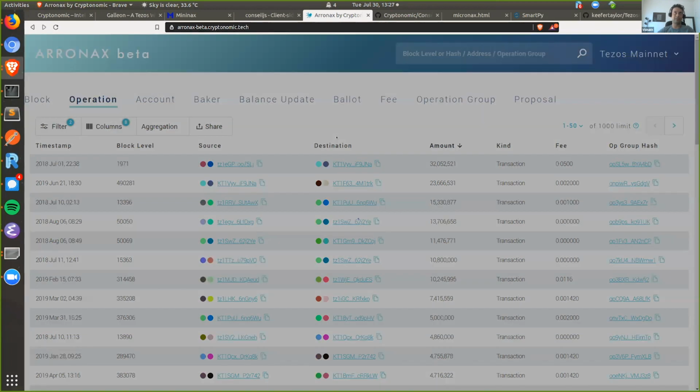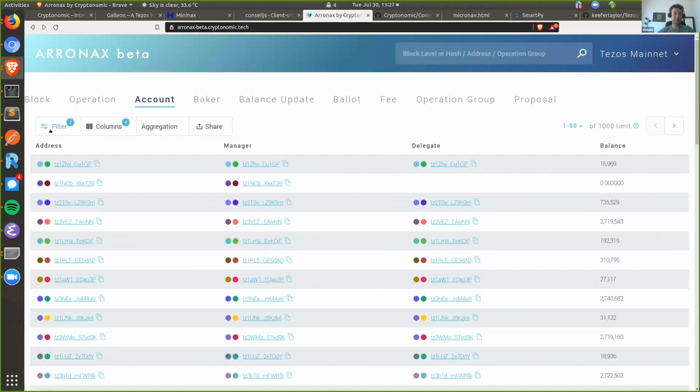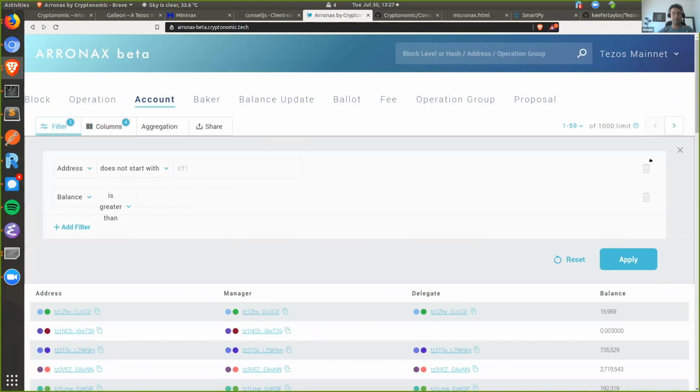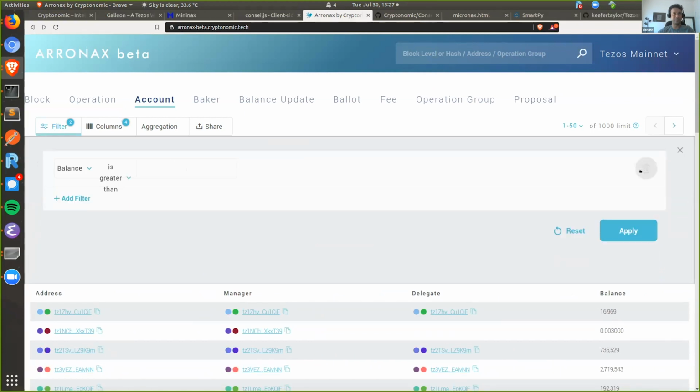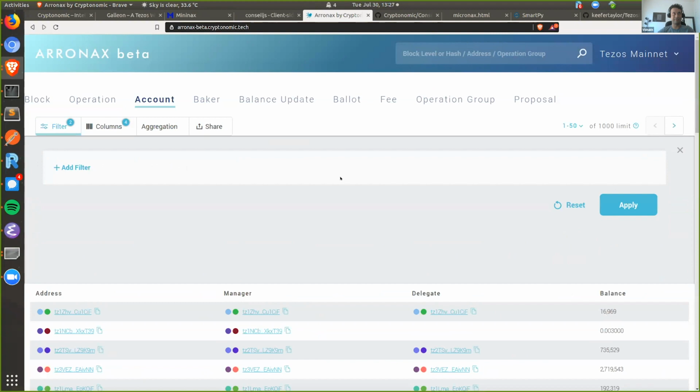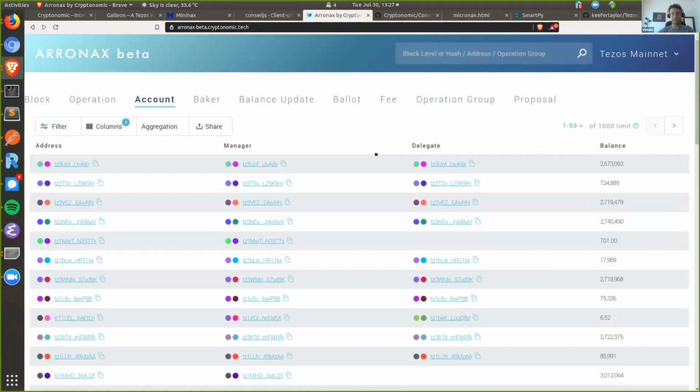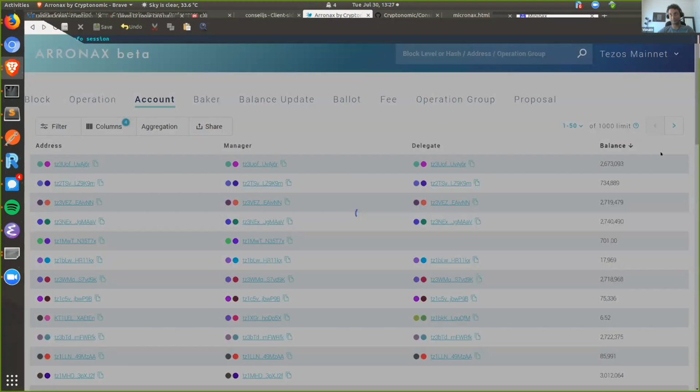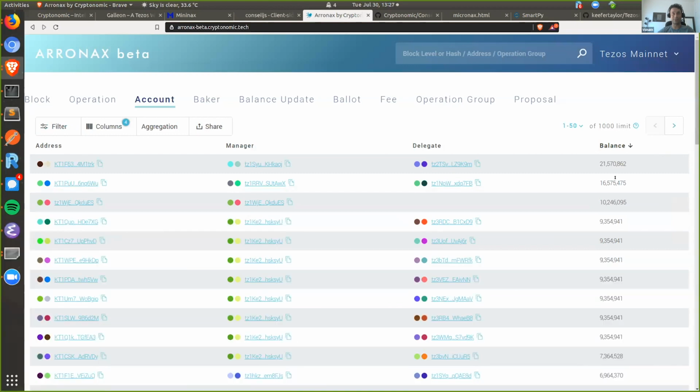Similarly, we can find the accounts with the most money. I'm just going to get rid of the defaults, sort by balance, and we have some really rich Tezos accounts in here.